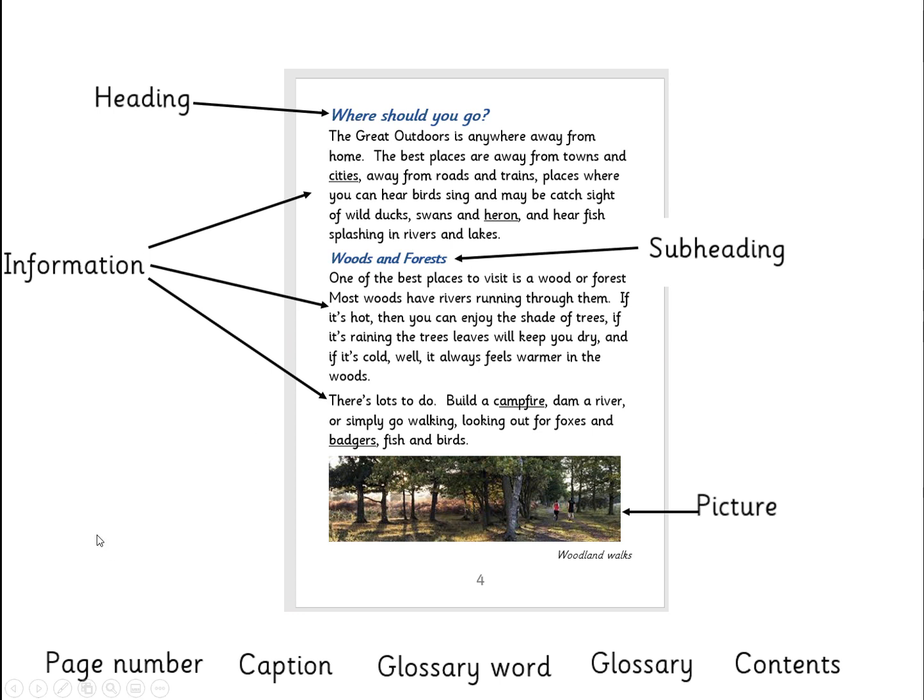Okay, so next thing is the page number. Where is the page number? Can you point it out? Brilliant. The page number is at the bottom. Now this is important in an information text because it will appear in the contents page. It tells you which page to turn to. And if you want to find out information about, say, for example, woods and forests, you could turn to that page and you wouldn't have to read the rest of the text. That's why it's called a non-sequential text.